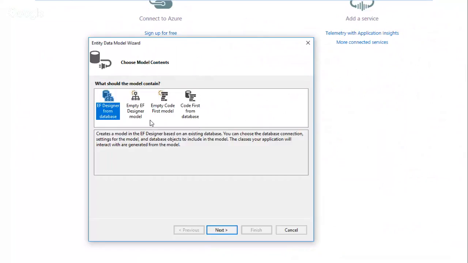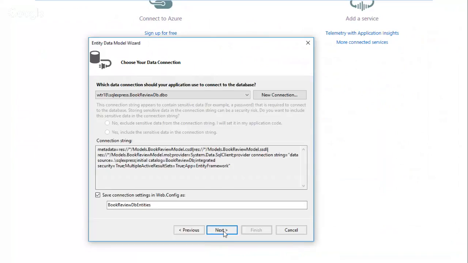I would say most of the time this is your best bet. Most of these involve a lot more coding because you're actually writing the database in C#, and then when you run the code, it'll create it in SQL Server. We're not going to do that. So I'm going to do next.